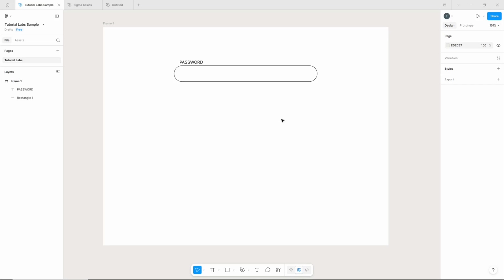Let's get started. First, open your Figma application and navigate to the file where you want to create this interaction. Once you've got your file open, we'll begin building the password field from scratch so you can see exactly how this works. For this example, let's say we have a sample field for a password.